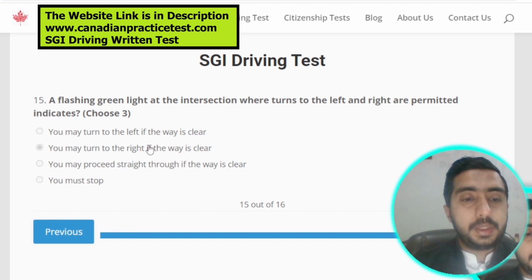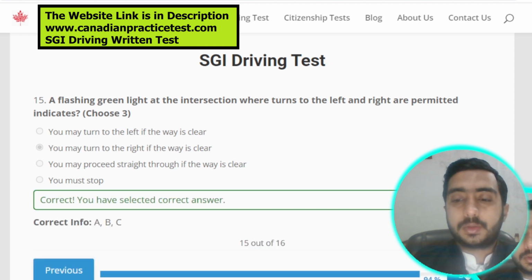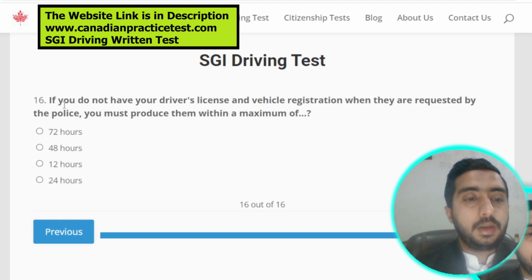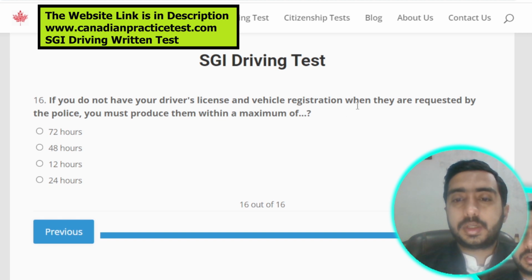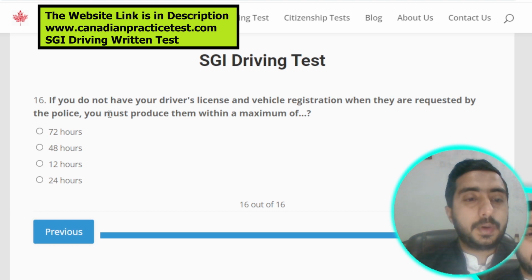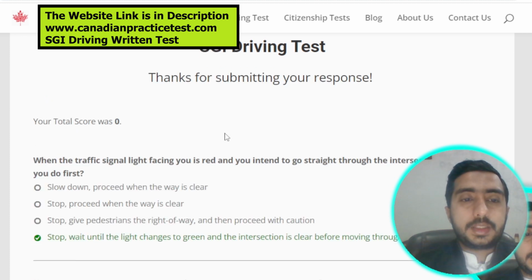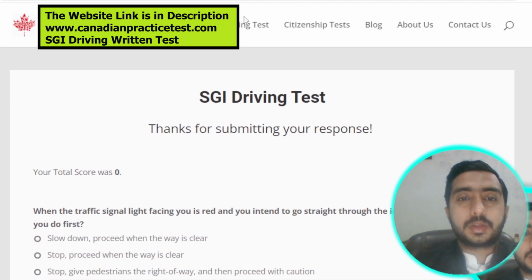Option A, B and C, these three are correct options. Next question, question 16. If you do not have your driver license and vehicle registration when they are requested by the police, you must produce them within the maximum time of 48 hours. And SGI driving test number 5 is also completed.